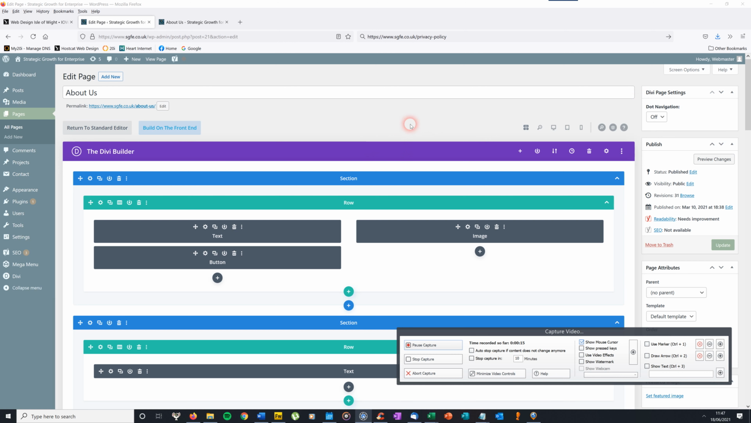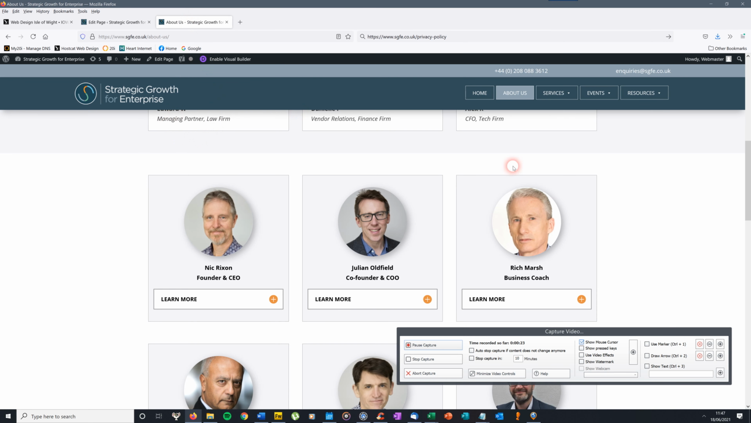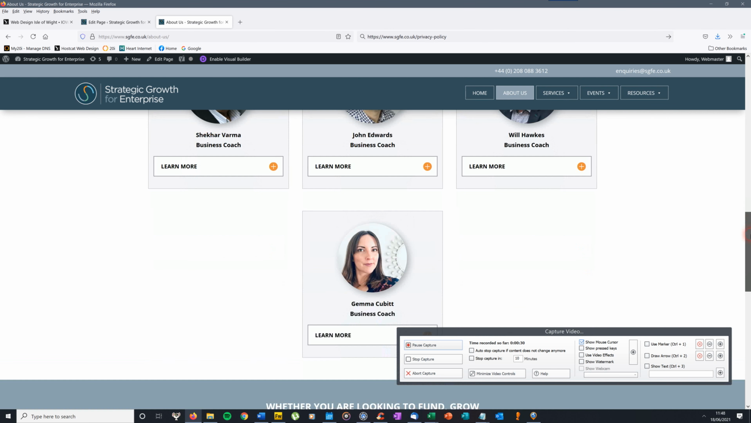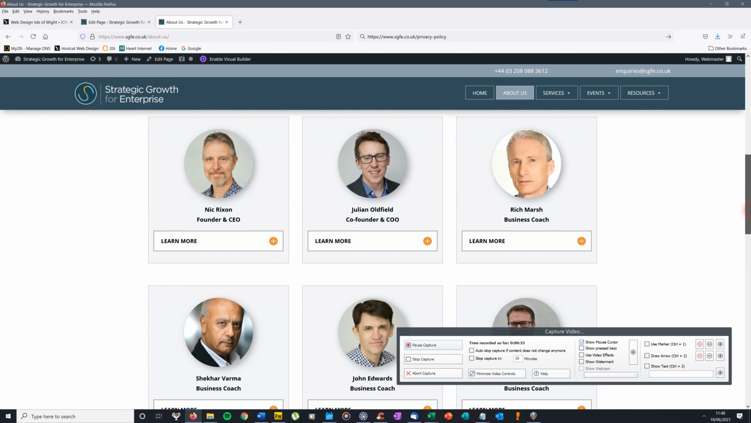What I always do once I've logged in is I have the page open that I want to be working on. You can see there. And on another tab, I actually have the front end of the site, just so that I can quickly see changes that I've made. We're going to add another portfolio and move Gemma's about a bit.